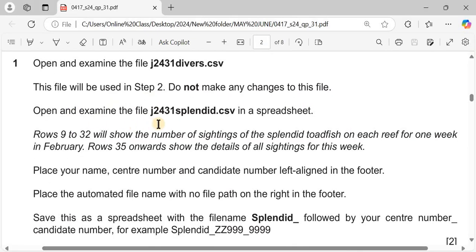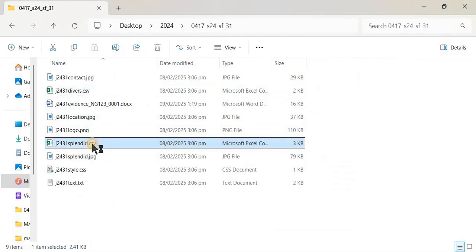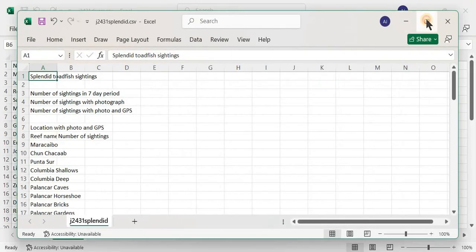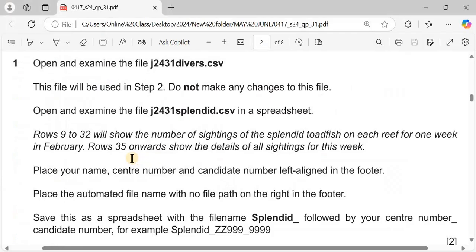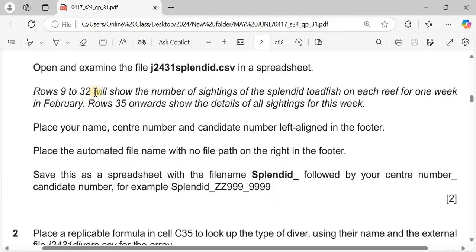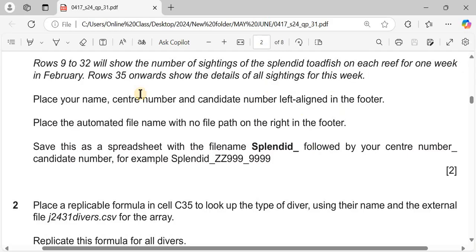Okay, open and examine the file j2431 splendid.csv in a spreadsheet. So let's go to open that. Here we have splendid. Okay, now that's opening a spreadsheet. Here we have it. It says rows 9 to 32 will show the number of sightings of this splendid toadfish on each reef for 1 week. Okay, for 1 week in February. Good. Now rows 35 onward shows the details of all sightings for this week. Okay, details of all sightings for this week.